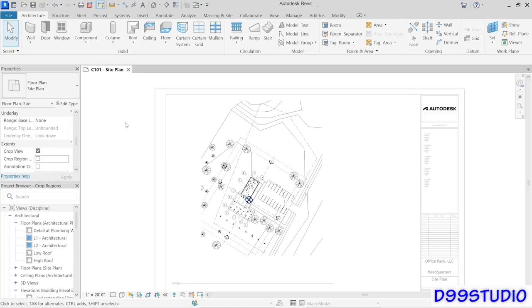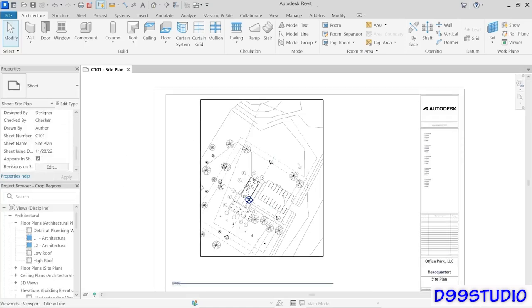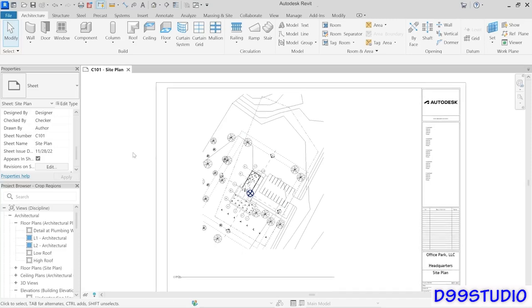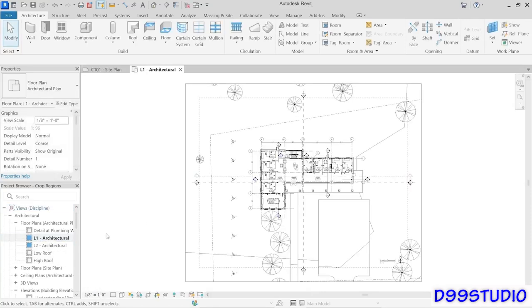And then if you double click outside the viewport, notice that the viewport has now resized to fall within the sheet, and it no longer goes off the sheet. And so this sheet will print more correctly now. So that's our first example of working with a crop region, and a practical reason for doing so. So next, let's open up the L1 architectural floor plan.